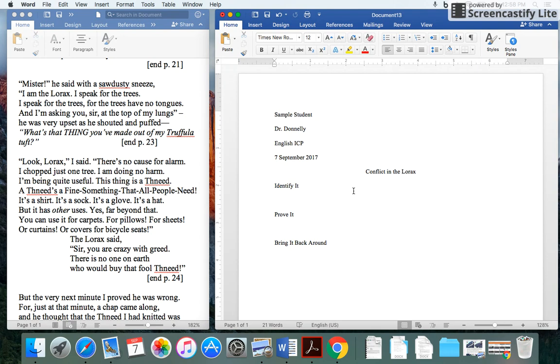And the it is whatever I've asked you to do, or whatever a question on a test asks. You can use this strategy in other classes. You can use it in social studies. You can use it in science. Whatever the question asks you is the it. So for this task, we're identifying what the conflict is in the Lorax.